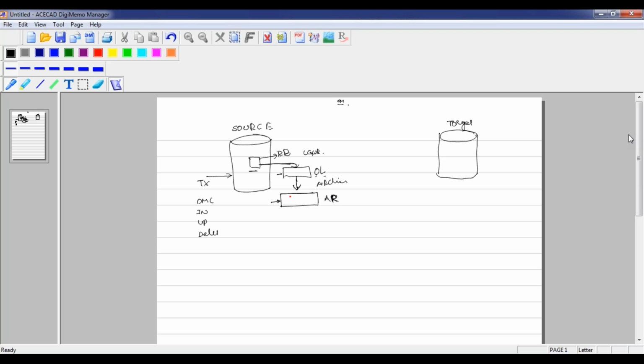In this Golden Gate configuration, we are going to configure a process called extract on the source machine. This extract is going to capture the information from the online redo log files. It captures all the transactions happening on the source machine and pushes them to a component called collector on the target.